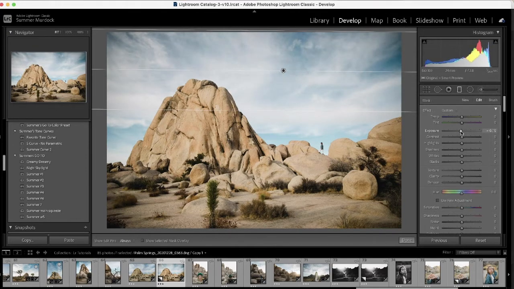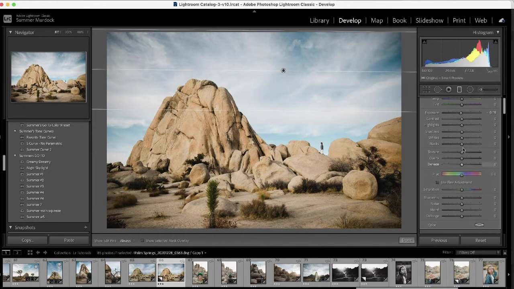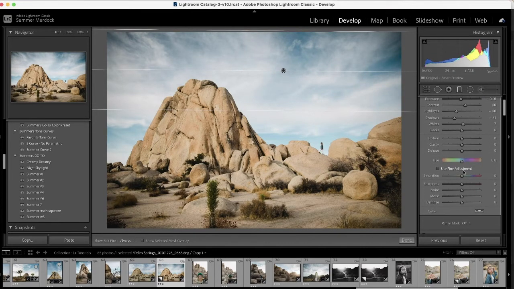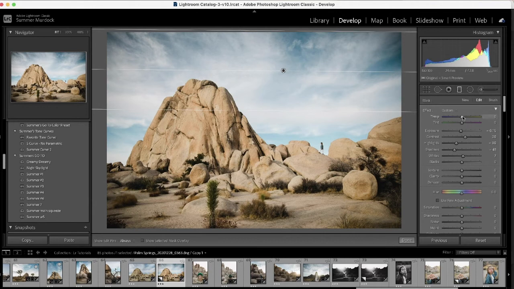I'll bring down my exposure ever so slightly. I'm going to bring down the shadows ever so slightly. Let's try contrast. Highlights. You can see if I bring those down, what that does. And then you can really even just affect the color of that blue. If you want it to be a little more blue, you can go clear over there. That's too intense for me.